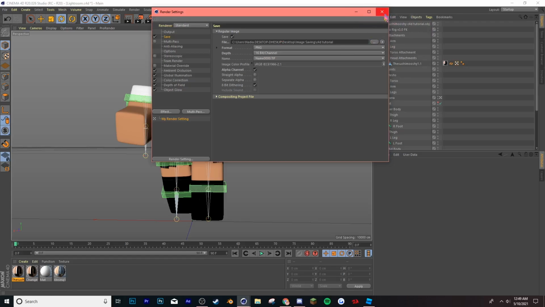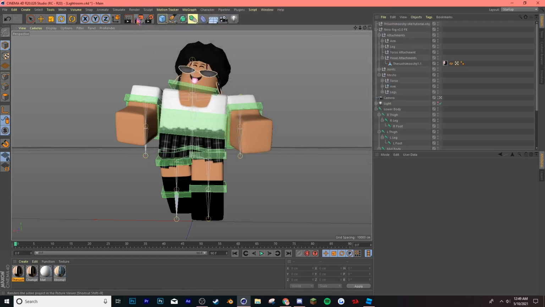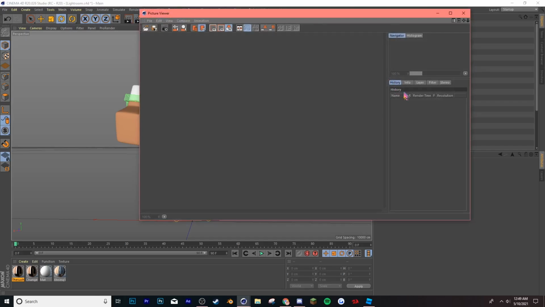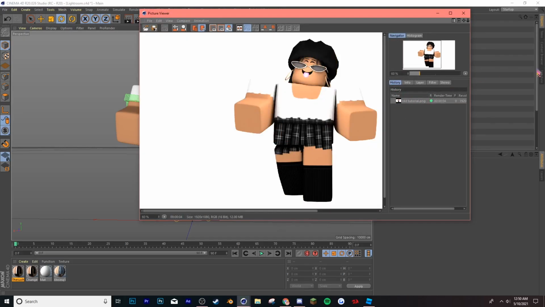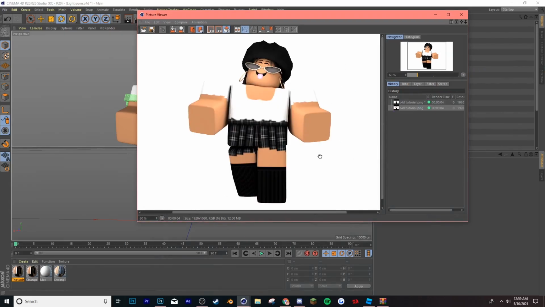Now let's exit out and start rendering. All you have to do is click exit and then click this button right over here, tap it, and it should take just a second to render. And then boom, you're done, and it's also saved onto your computer. And that's all you have to do when it comes to creating GFX on Cinema 4D.